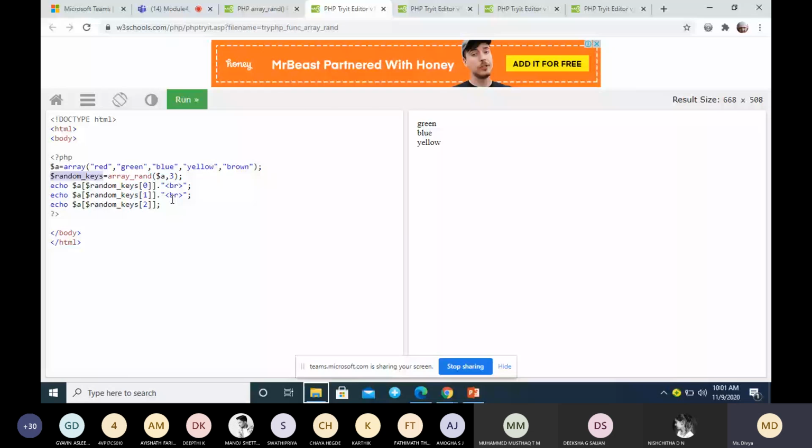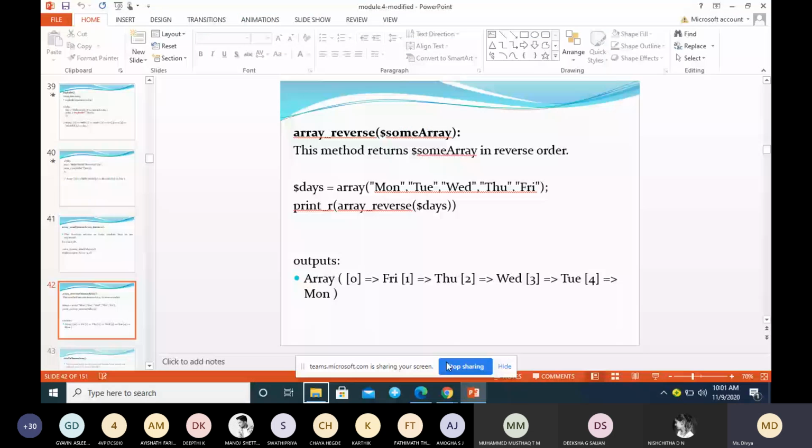Next one is array reverse. It is used for reversing the array. You can see here, first Monday, Thursday, and so on.